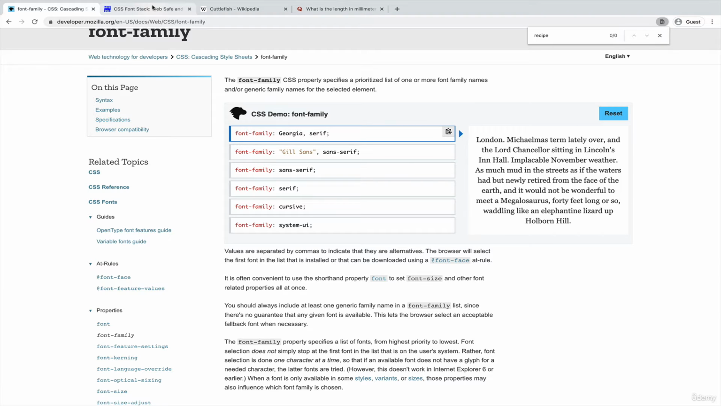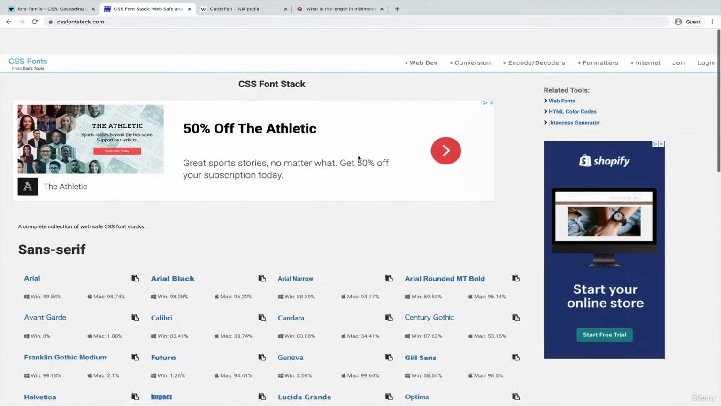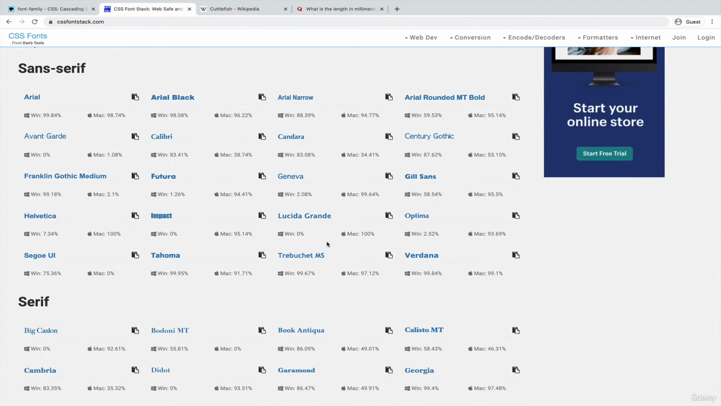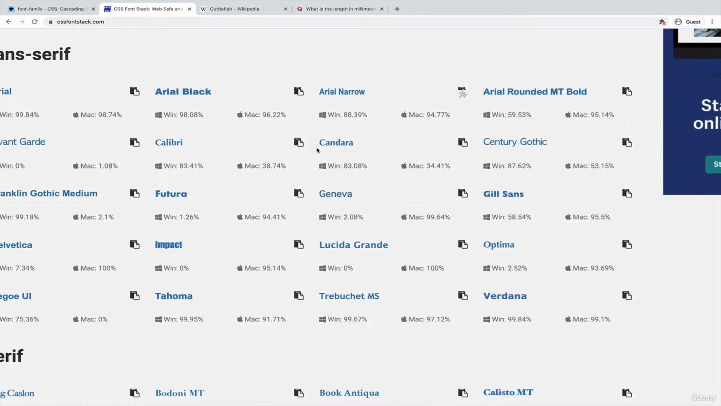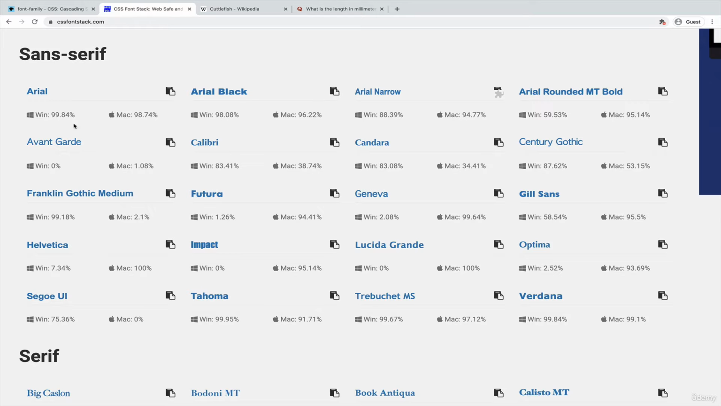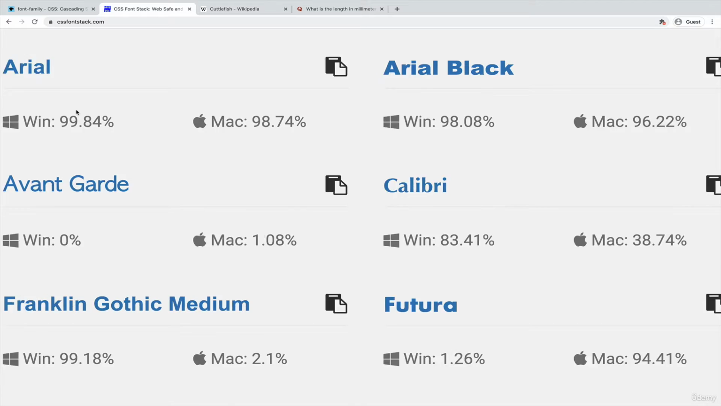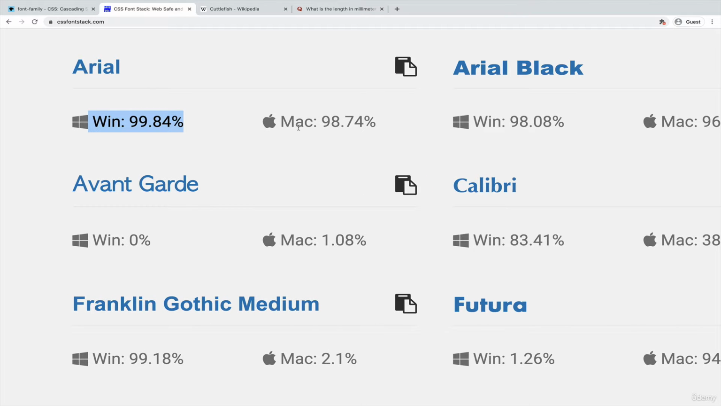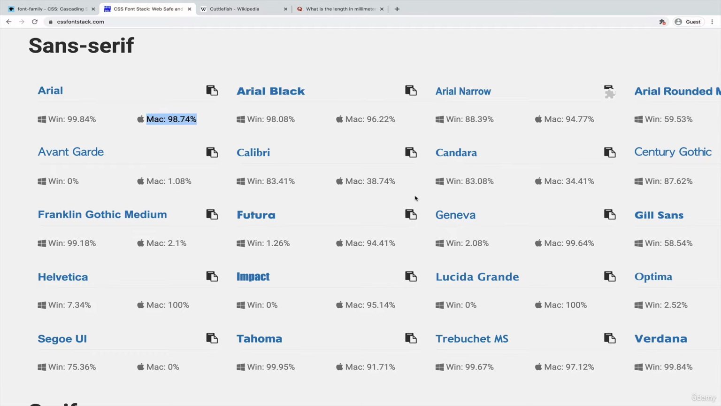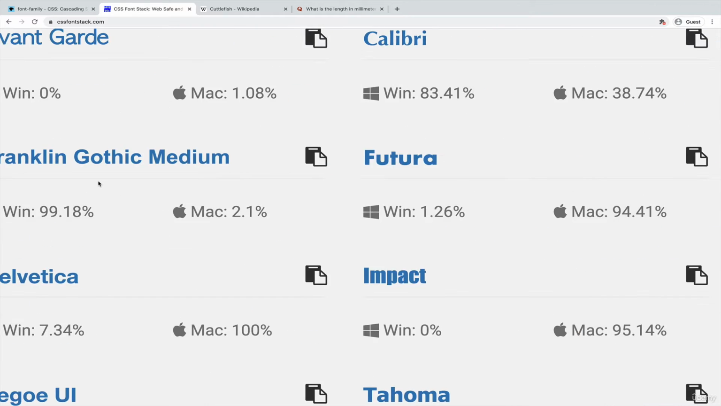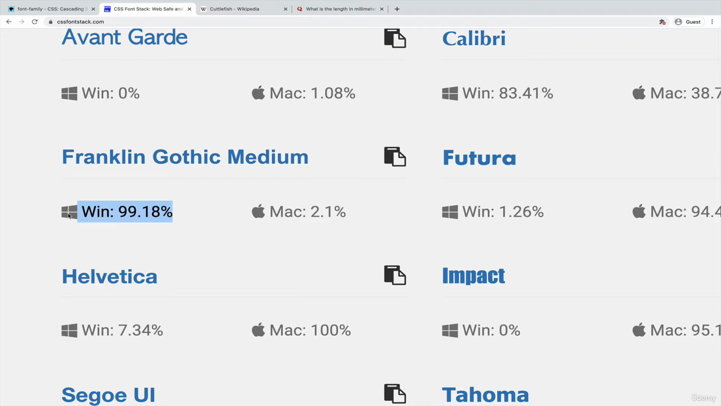There really aren't. If we go to this website, I've included the link alongside this video in the resources. This shows us some of the most commonly used fonts and how many Windows machines have it versus how many Mac machines have them. So you can see something like Arial. Lots of support on Windows machines and Macs. But then we have other fonts like Franklin Gothic Medium, very common on Windows machines, uncommon on Macs.